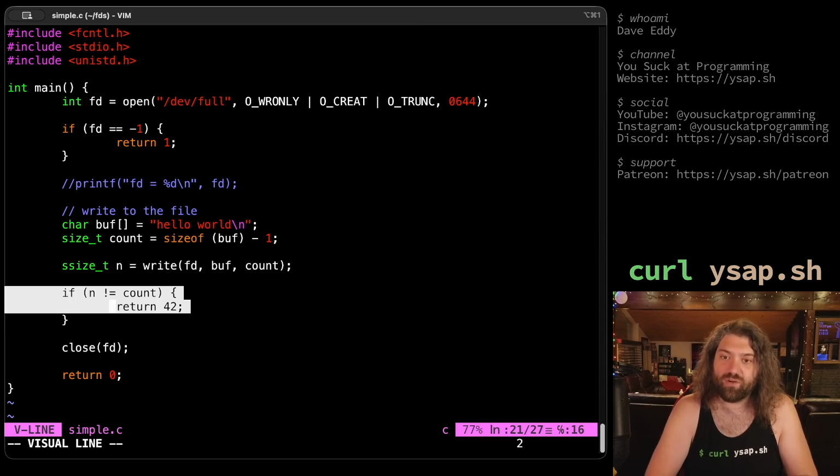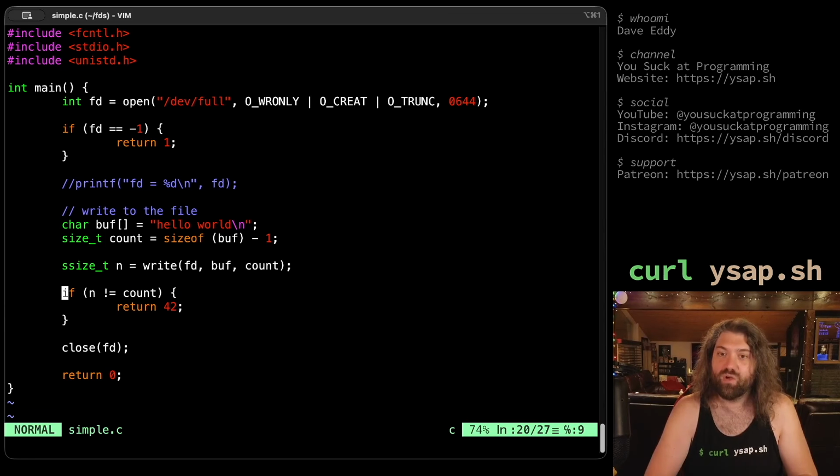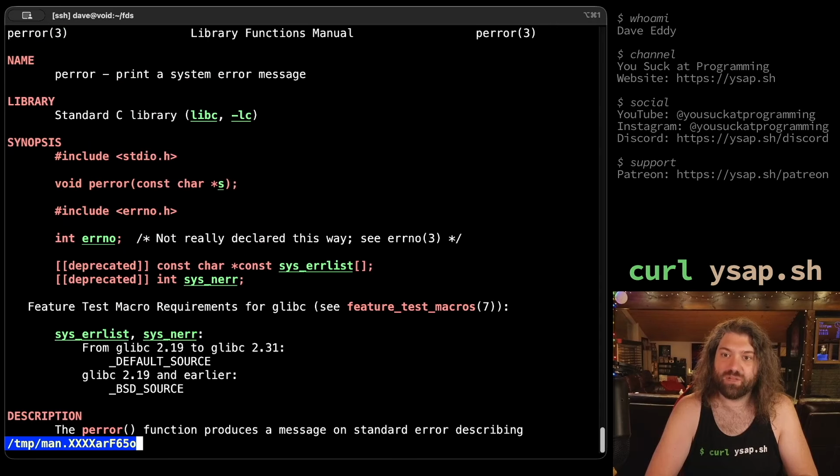Now there is more we can do here. We are just returning 42. Wouldn't it be nice if we had the error message here? We can get that. There's a nice little function called perror, print a system error. It's from the C standard library. It comes with stdio here. So we will need to pull in errno.h. I believe we have to pull in errno.h.